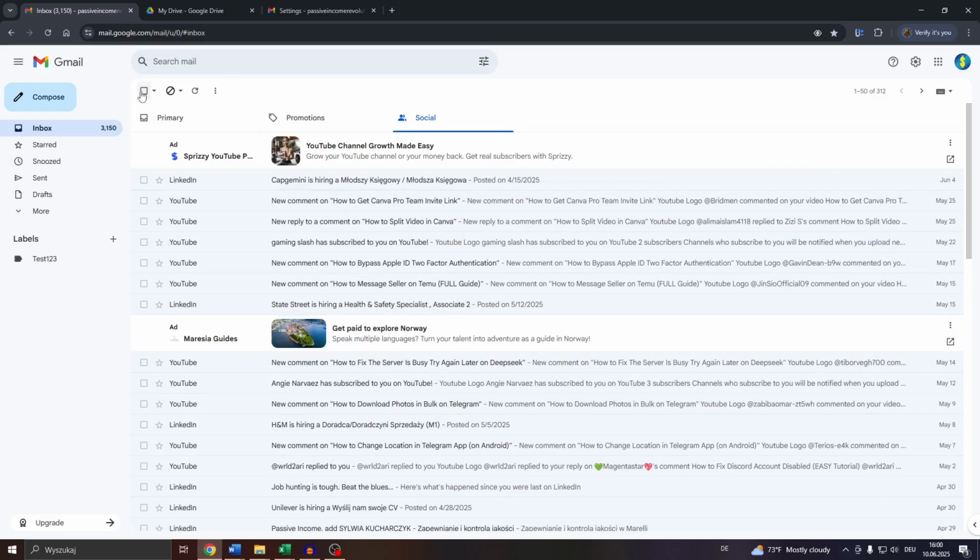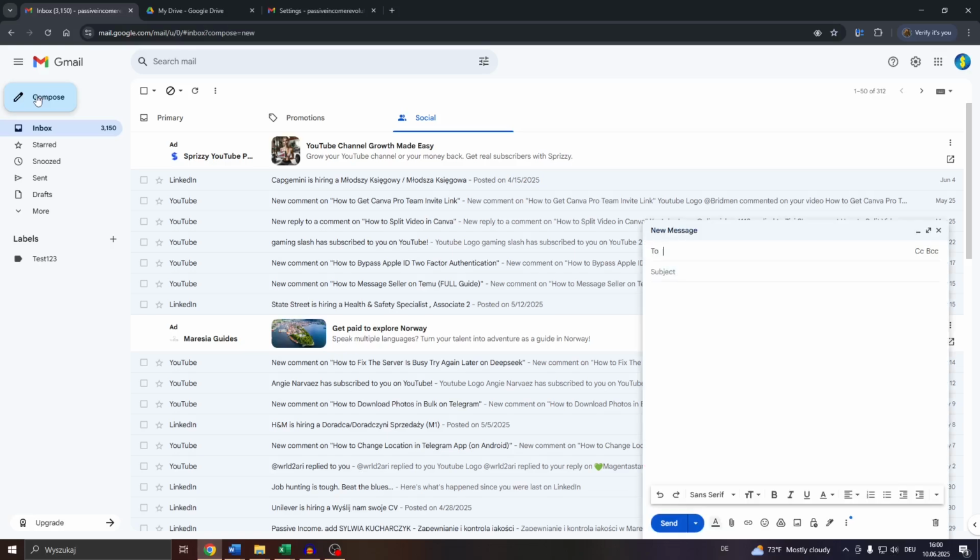Head over to your Gmail inbox, for example, accessed via the Gmail web app. What you want to do is start a new message by clicking on Compose here in the top left. After that, enter the email address of the recipient here, the subject below, and fill the email with some text.